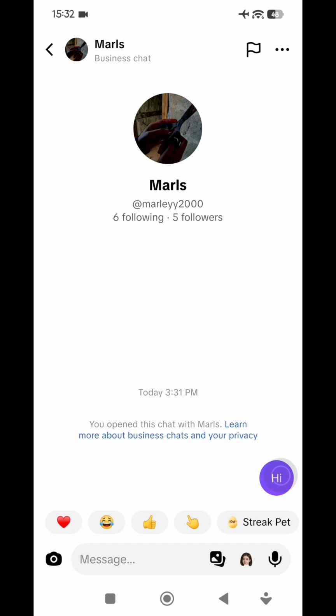So TikTok recently added a new feature where you can customize the appearance of your chat bubbles, and in here you can choose from the different colors, styles, and even unique bubble shapes. And honestly, it makes your private chat look a lot more aesthetic and less boring. So alright, let's get into the tutorial.